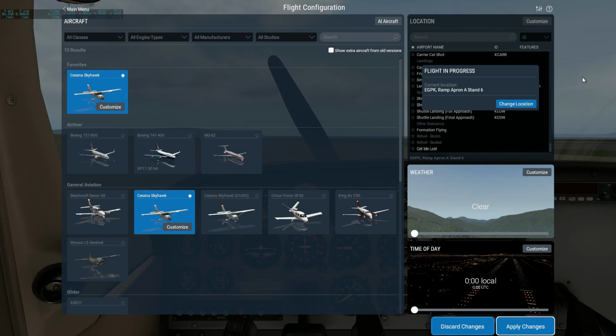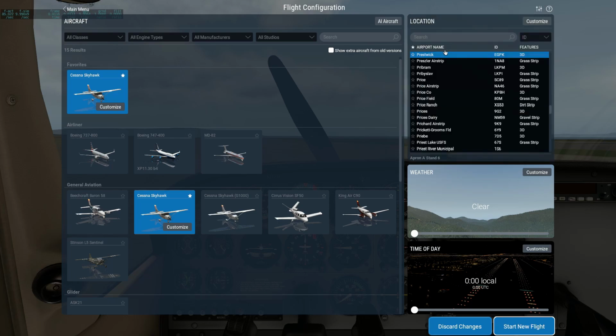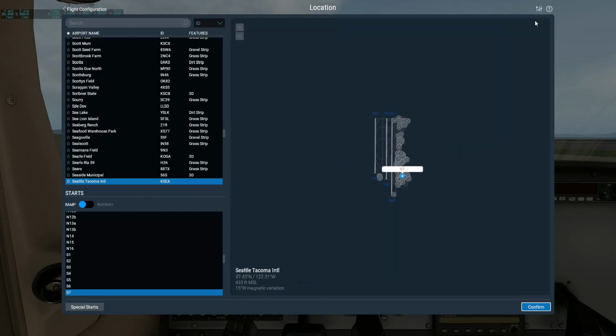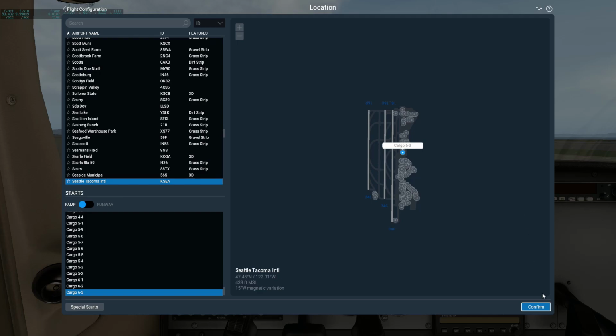So it suggests that we do a few settings here to put the system under a little bit of stress, and to give us a basic average setting that you'll be using in your game. It suggests that you go to somewhere that's got some buildings and some aircraft, and they suggest Seattle, which is KSEA. So we put that on, and we'll go to somewhere in the middle like this. Press confirm.